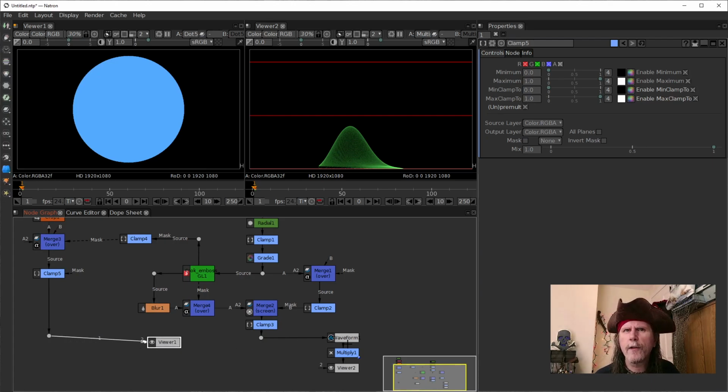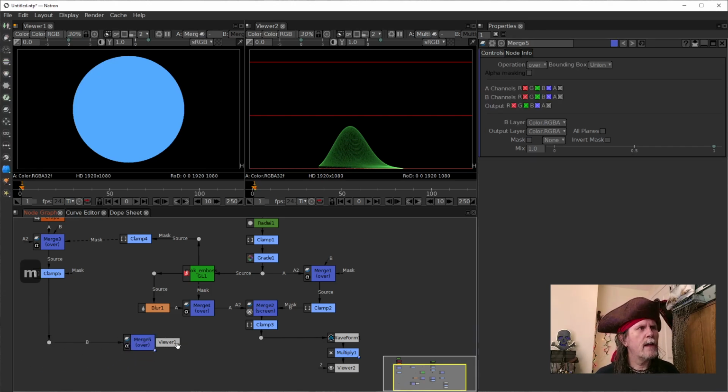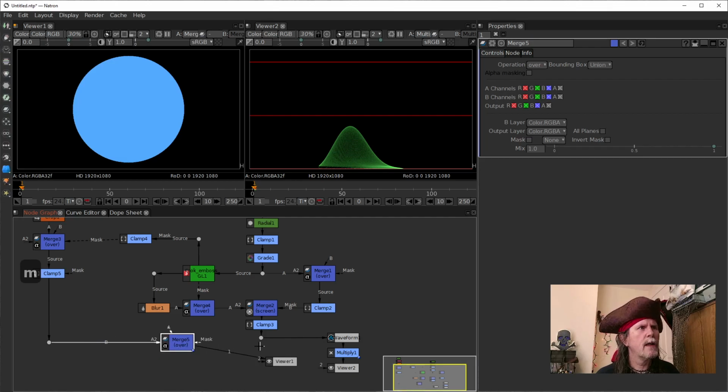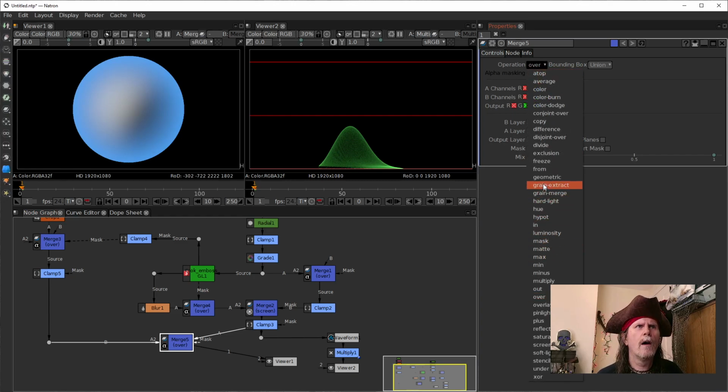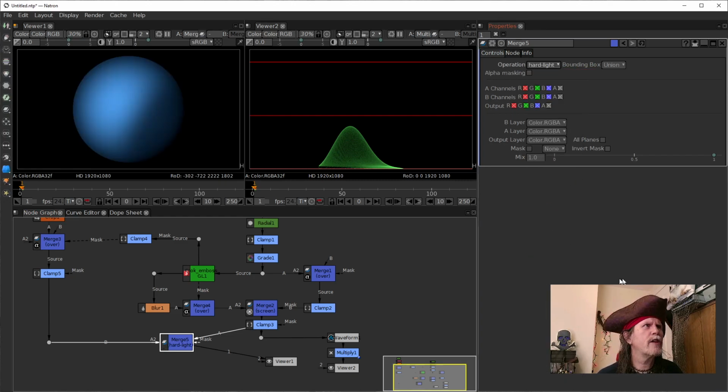All right. And so this is going to be the base. So we're going to do a merge, and we're going to come over here. This is going to be the bottom, and we're going to take the clamp node above it. You can see that we've put the lighting on top of it, and you're saying, wait a minute, that doesn't look lit. That's because we're using over. Instead of using over, we're going to change it to hard light. And when we change it to hard light, we wind up with lighting our object.